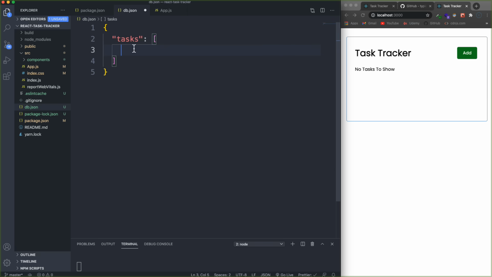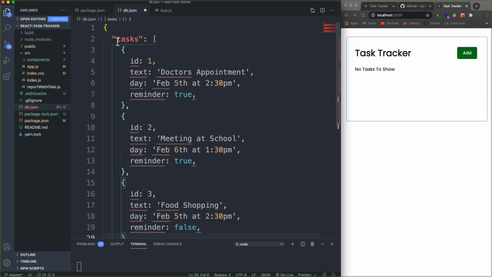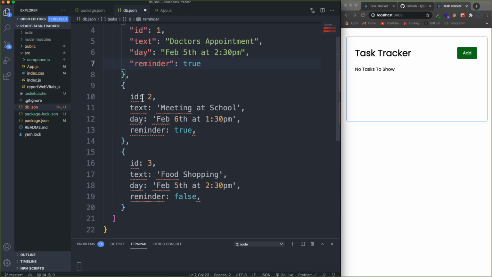So here I'll paste those objects in. However, we need to change these to JSON objects, which means that the keys have to have double quotes and any strings have to have double quotes. So just add these, and no trailing commas either.